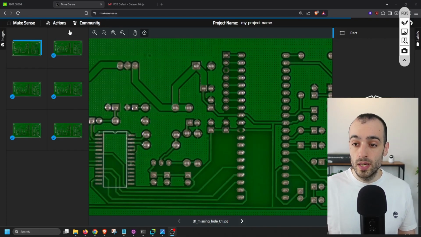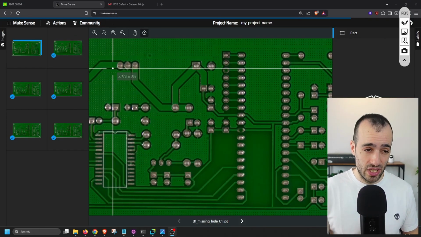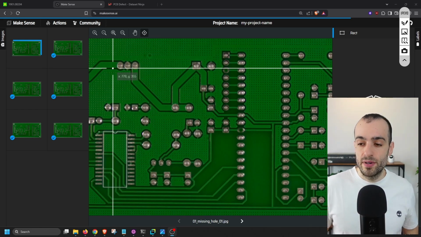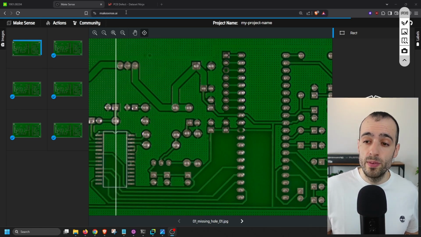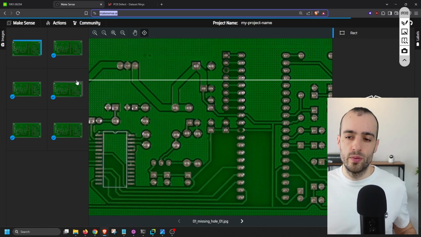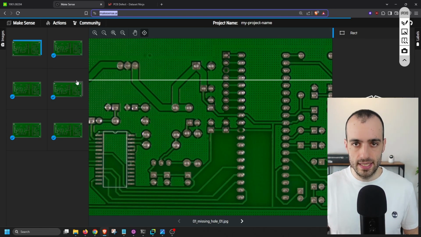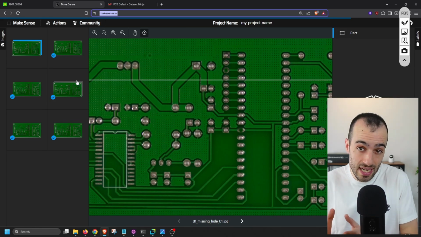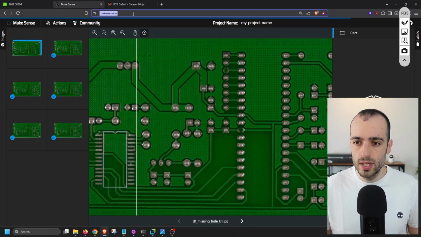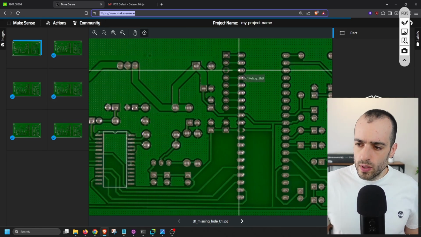So to properly do this, we need to take our samples and perform the annotation. There are many tools that can perform the annotation online. I'm using an open source tool which is makesense.ai. I recommend using this one. There are paid tools that can have some automation and speed up the annotation process, like Roboflow and so on.